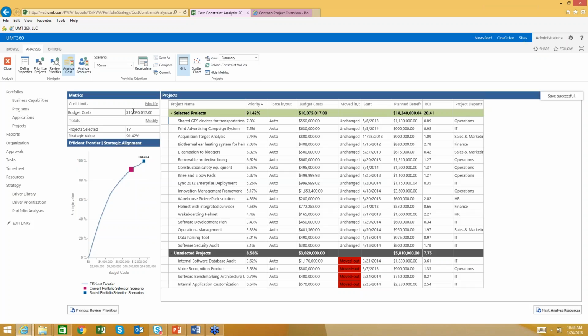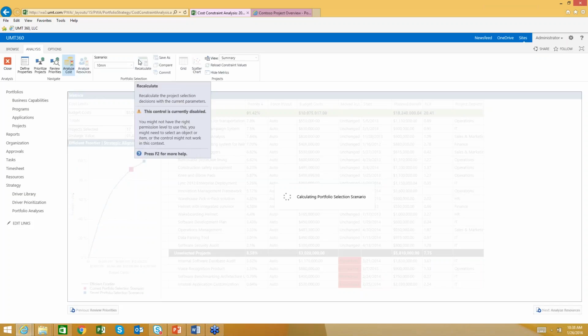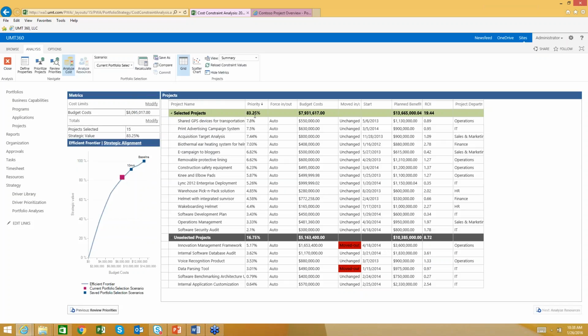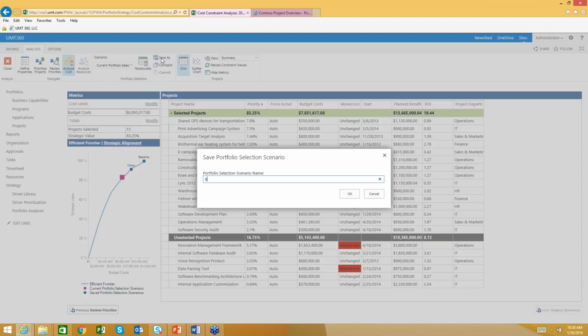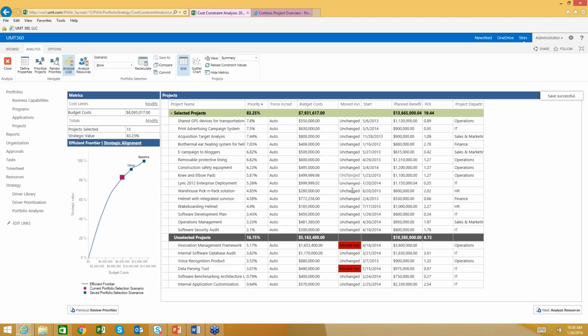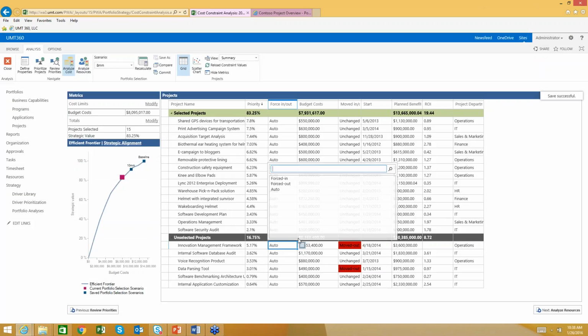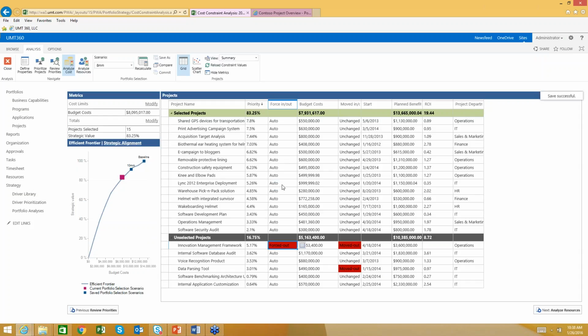Next, I can further constrain the scenario and say, okay, I only have 8 mil. Let's recalculate which projects should I be able to do now while maximizing the value score. So I'm getting 83% for $8 million, and this is the point I hit the efficient frontier. These two projects moved out. So I can save that as an 8 mil scenario. Now you can start to override the algorithm and say, hold on, this is a pet project of my boss or a compliance initiative, so I'm going to force it.